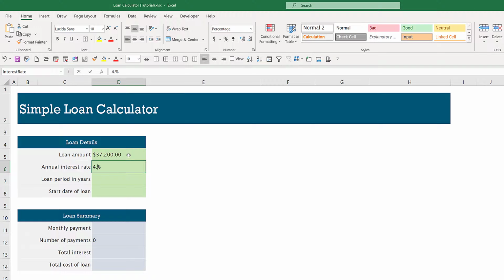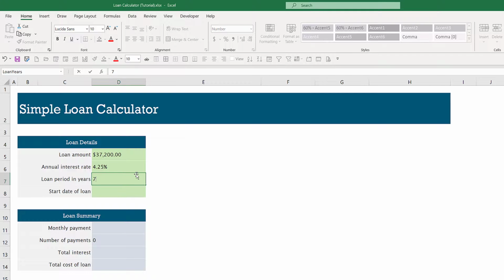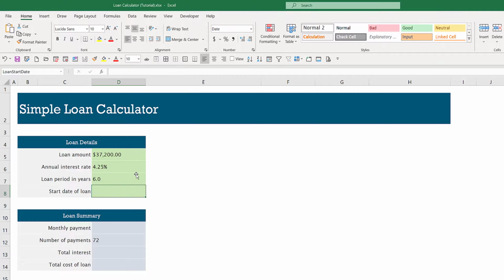So here for the loan amount, I'm going to enter 37,200. And for the annual interest rate, I'm going to use 4.25. And for the loan period, I'm going to use 6. So let's do 6 years. And the start date of the loan, I'm going to use today's date, which is December 14, 2019.